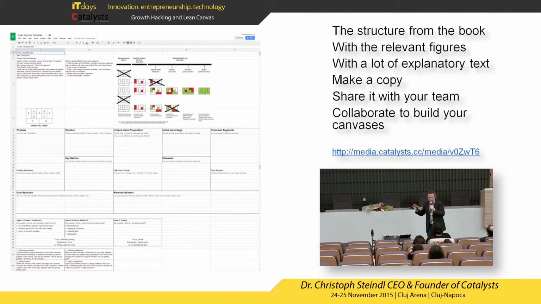It's nothing more than the book, but you don't have the book with you all the time, and it's in a way that you can use to collaborate on your business ideas. You can make copies of the sheet to show how your idea evolves, and it works fine for us in a lot of cases already.